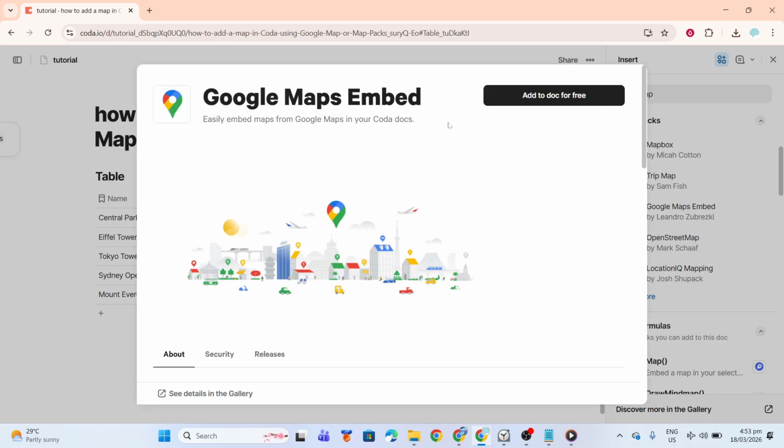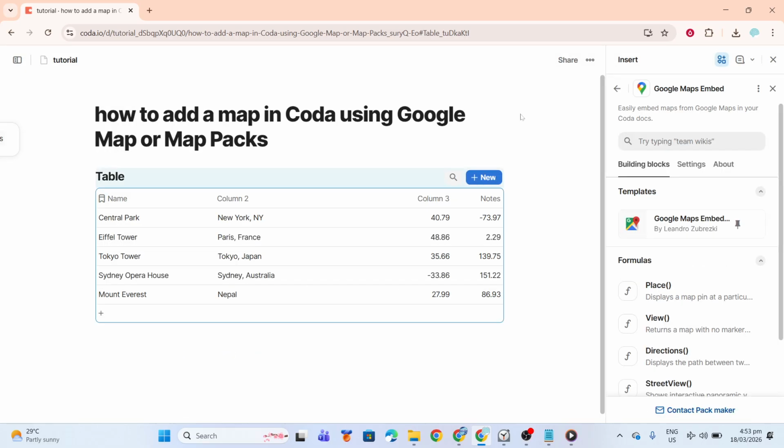Click your chosen option, then select Add to Doc. Coda will add the pack to your document and guide you through placing a map block on the page. If you're prompted to grant permissions or continue, just follow the on-screen instructions so the pack can function correctly.